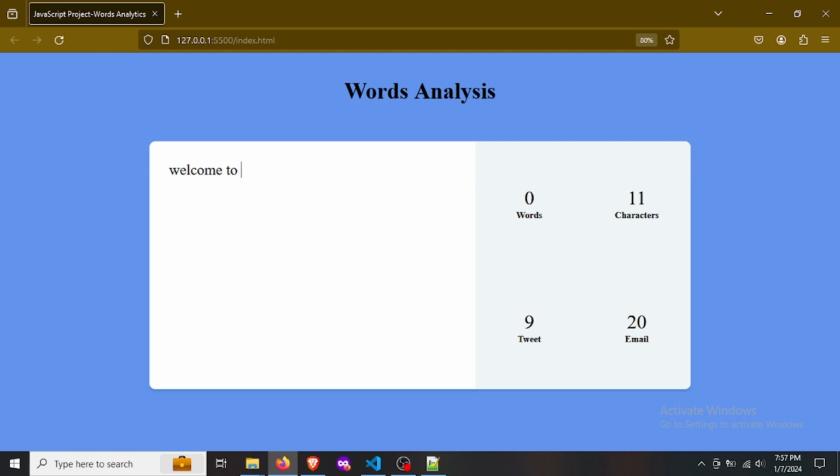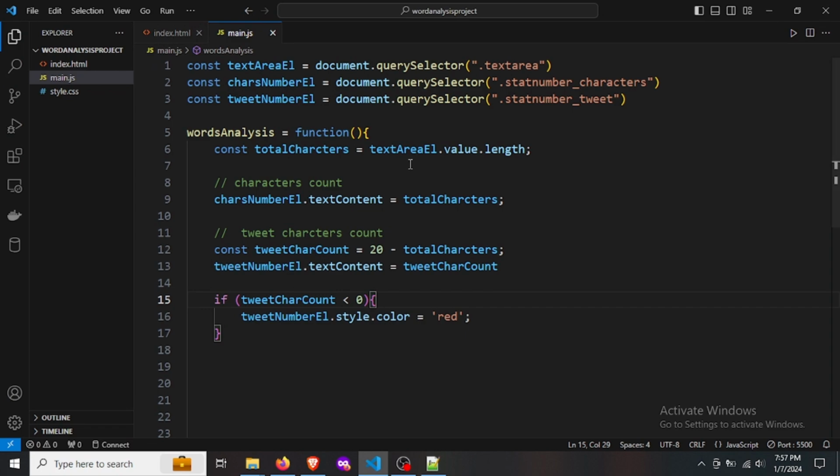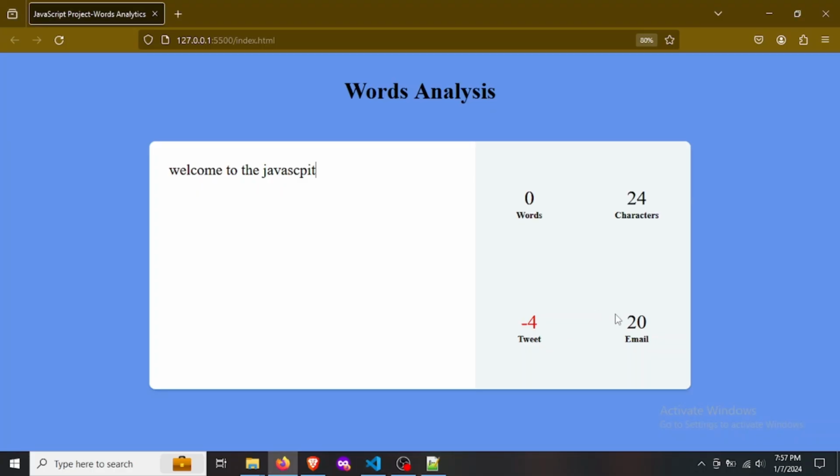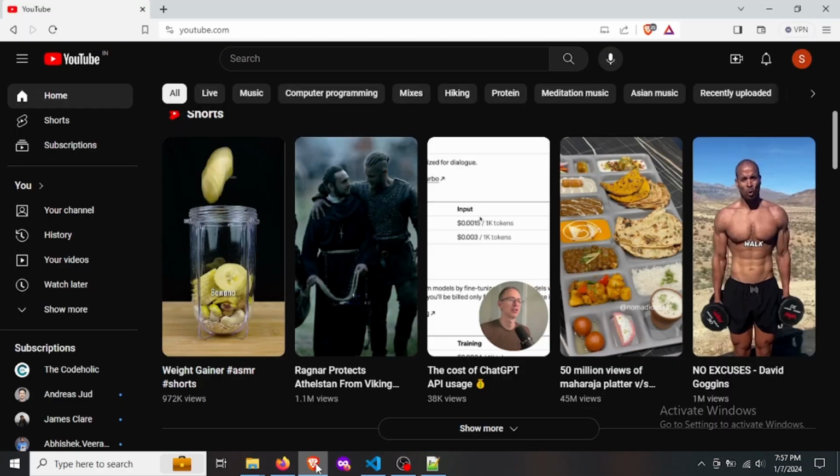We say welcome to the JavaScript. See, now the color has changed. So this is kind of a warning that you cannot go beyond this. I'm using a 20 limit right now, but the actual limit would be higher.